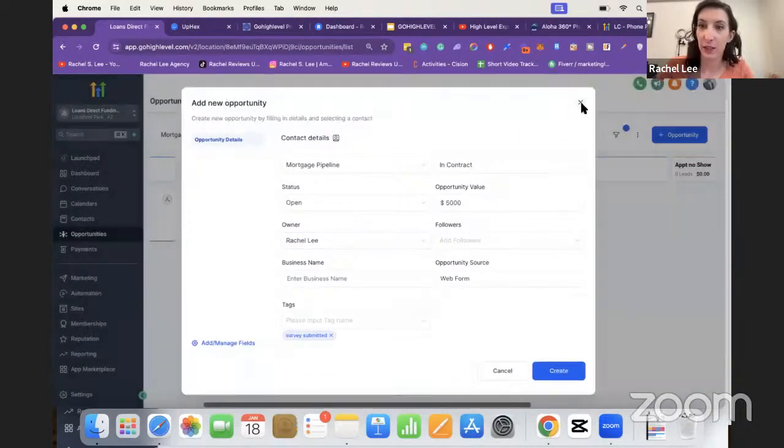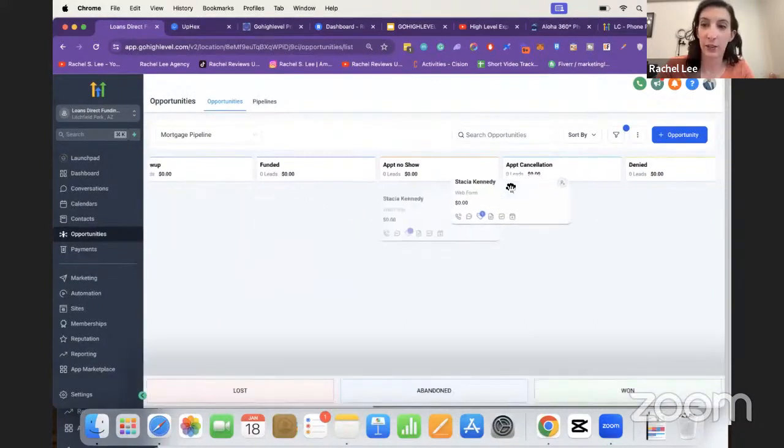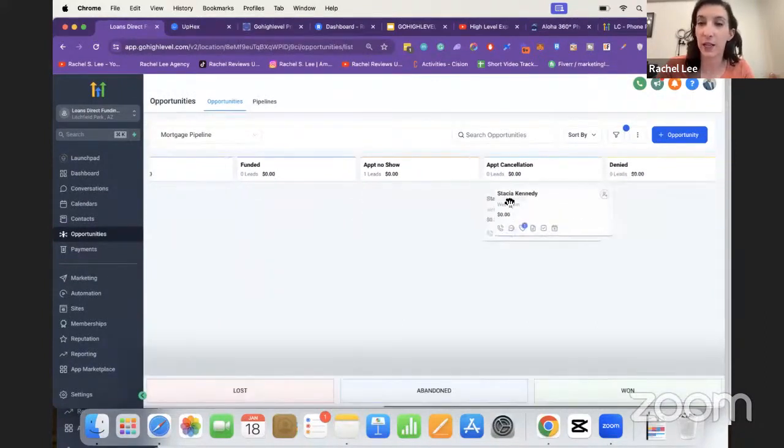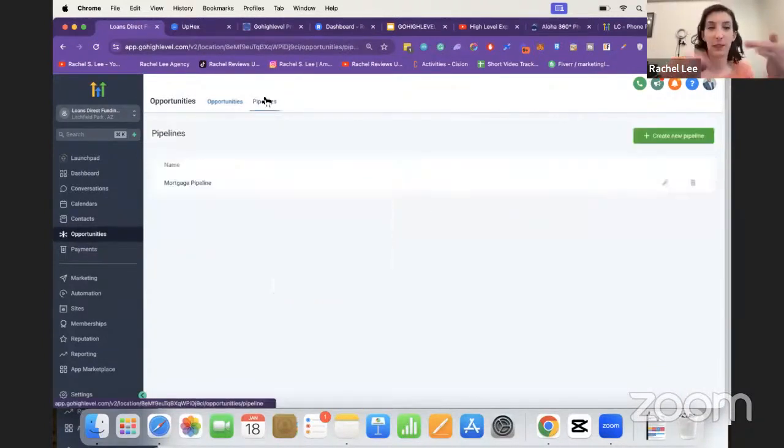And that, so you can just see, what do you need to do? Do you need to follow up with them? Did they cancel their appointment? Were they denied? You can add unlimited stages, or you could have multiple pipelines and stages in there. Anything, Stacia, you want to add about the opportunities, pipelines?